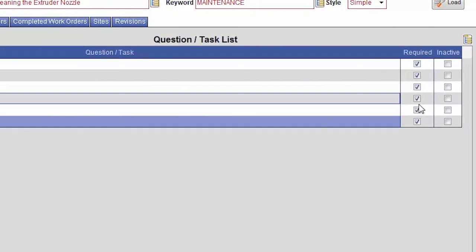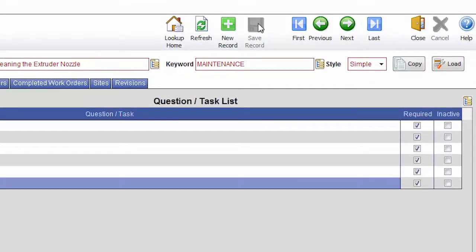Checking the required box will force the end user who's completing the checklist to finish this step before moving on to the next step. Checking the inactive box will ensure the step will not show up on the end user checklist without removing the step from the system, so it can be reintegrated into the checklist at a later time if needed. The Copy button towards the top allows users to create a copy of the checklist.